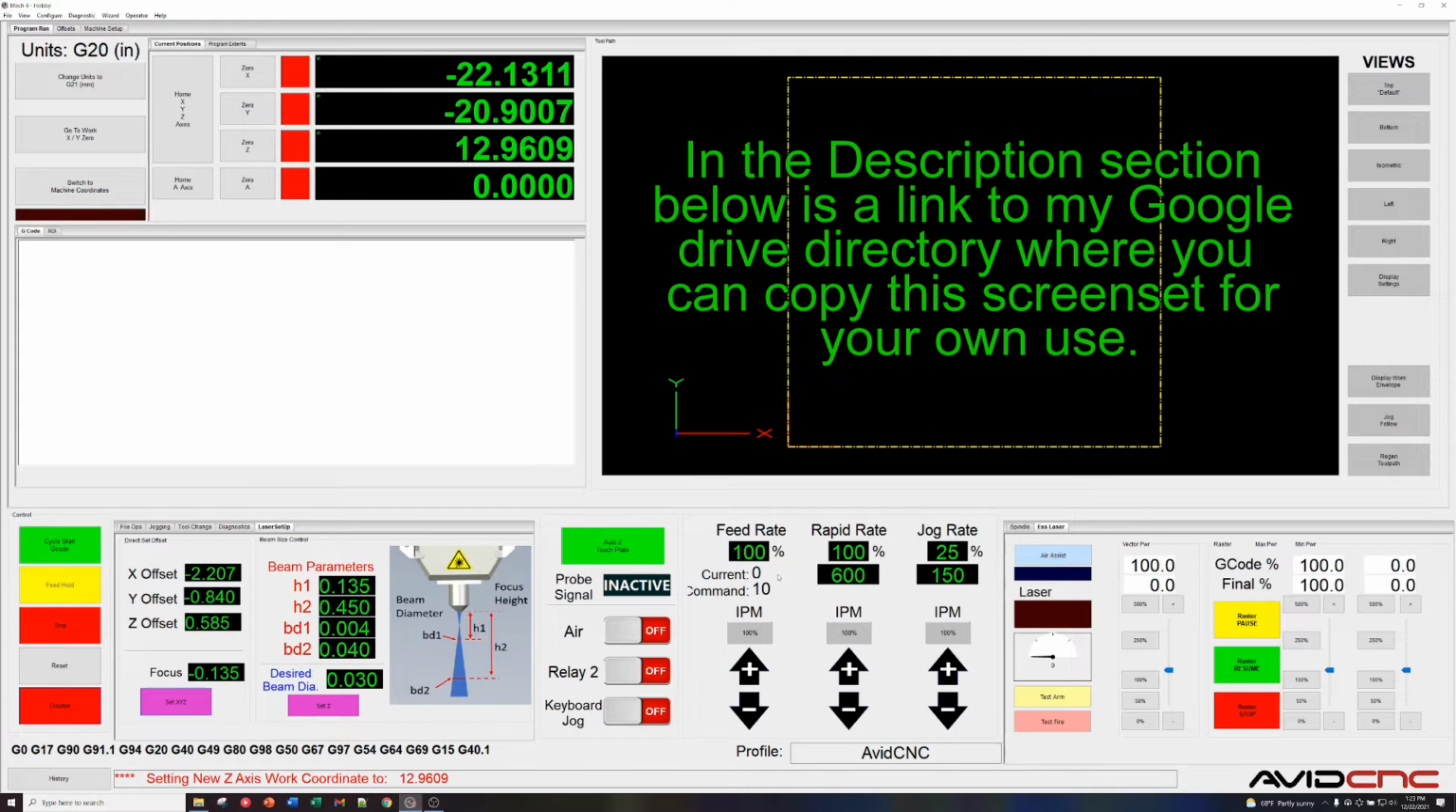And then if we move over to the right, you can see I've highlighted the Auto Z touch plate color. I've changed my air solenoid. This used to be relay 1 here. I changed it to air because in my case, my relay 1 is actually my air solenoid control, so I made it a more appropriate name.